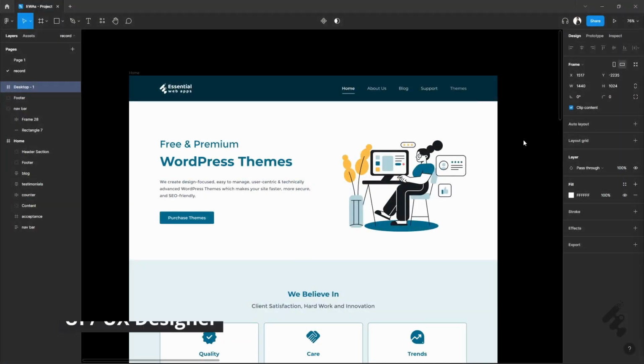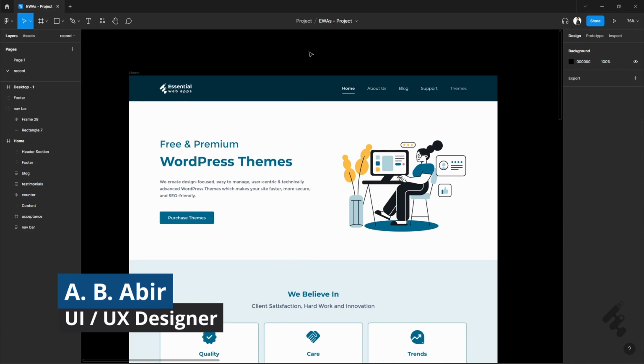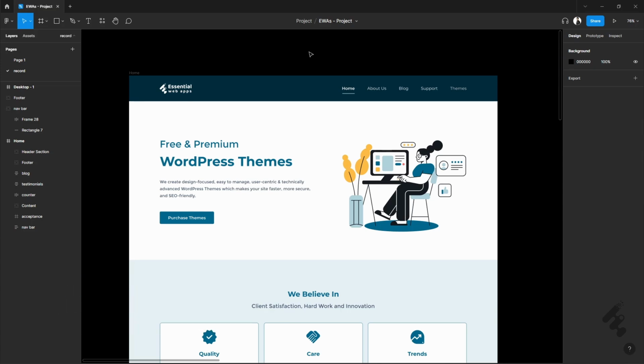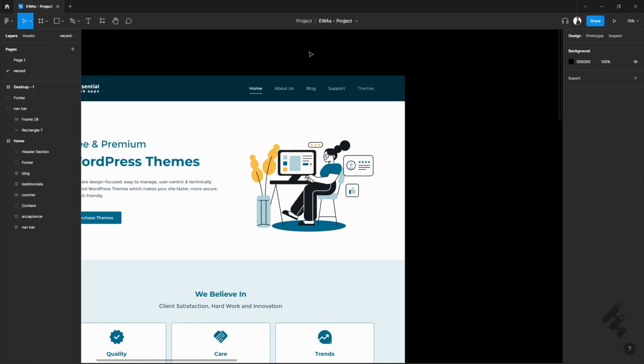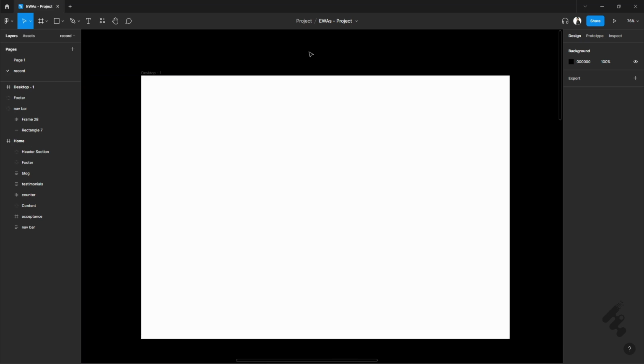Hello again. In this lesson, I'm going to discuss the constraint. Constraint is something that's used by the designer to make the design responsive. So let's understand the constraint concept with a simple rectangle.